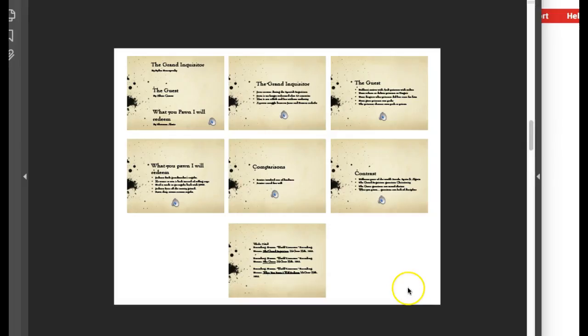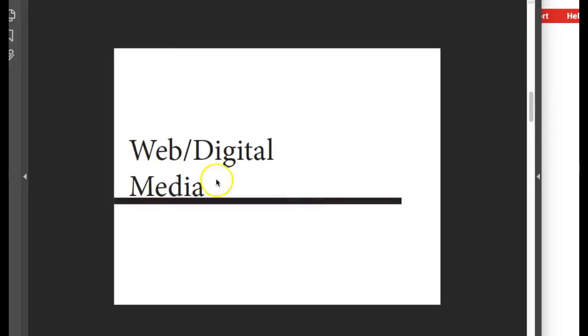Also, your web and digital media, I'm not real sure what these are. I don't see this as being digital media. I just see this as 7 layouts, typographic layouts. So without any interactivity here, this isn't indicative of web and digital media. I hope that makes sense.